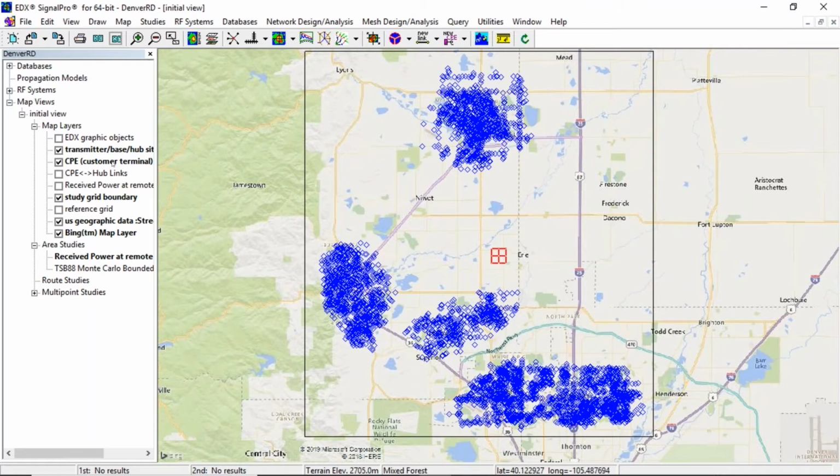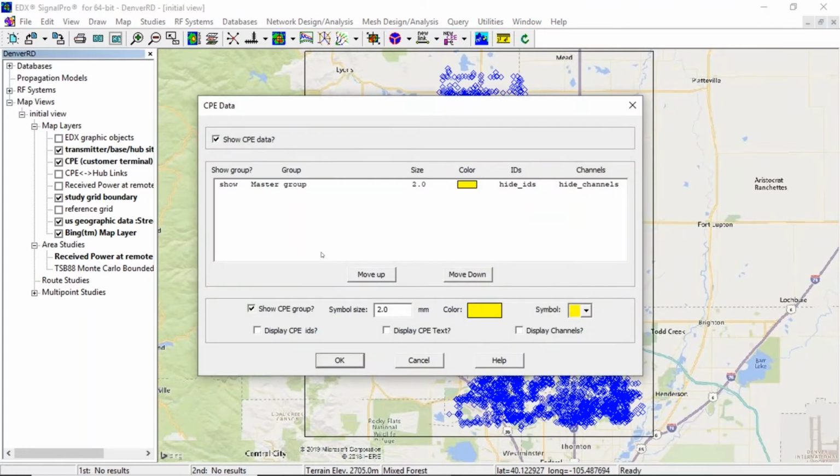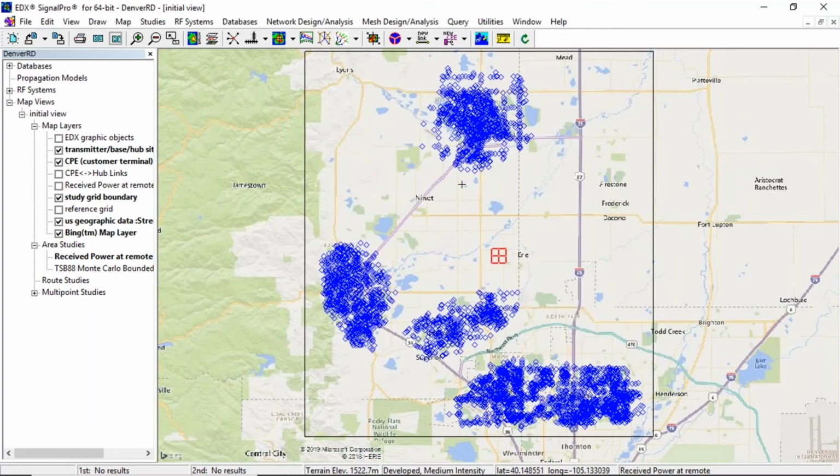Now, I could go ahead and edit the size of these pieces of information, the CPEs, to make them smaller so they're easier to see, but I'm not going to do that right now. So at this point, let's assume you just have the basic SignalPro product. These meters represent the areas I'm trying to cover.